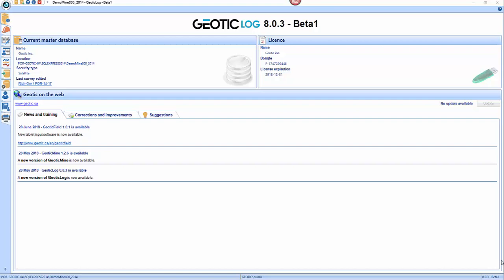Welcome to this webinar from a series of about 10 webinars about Geotic Log mostly. We're going through different points about different, more specific topics. So today's topic is about certificates, QAQC, how to manage assays and things like this. There will be two separate webinars about assays, because there's quite a bit to talk about in Geotic Log, and we don't want those webinars to be too long.